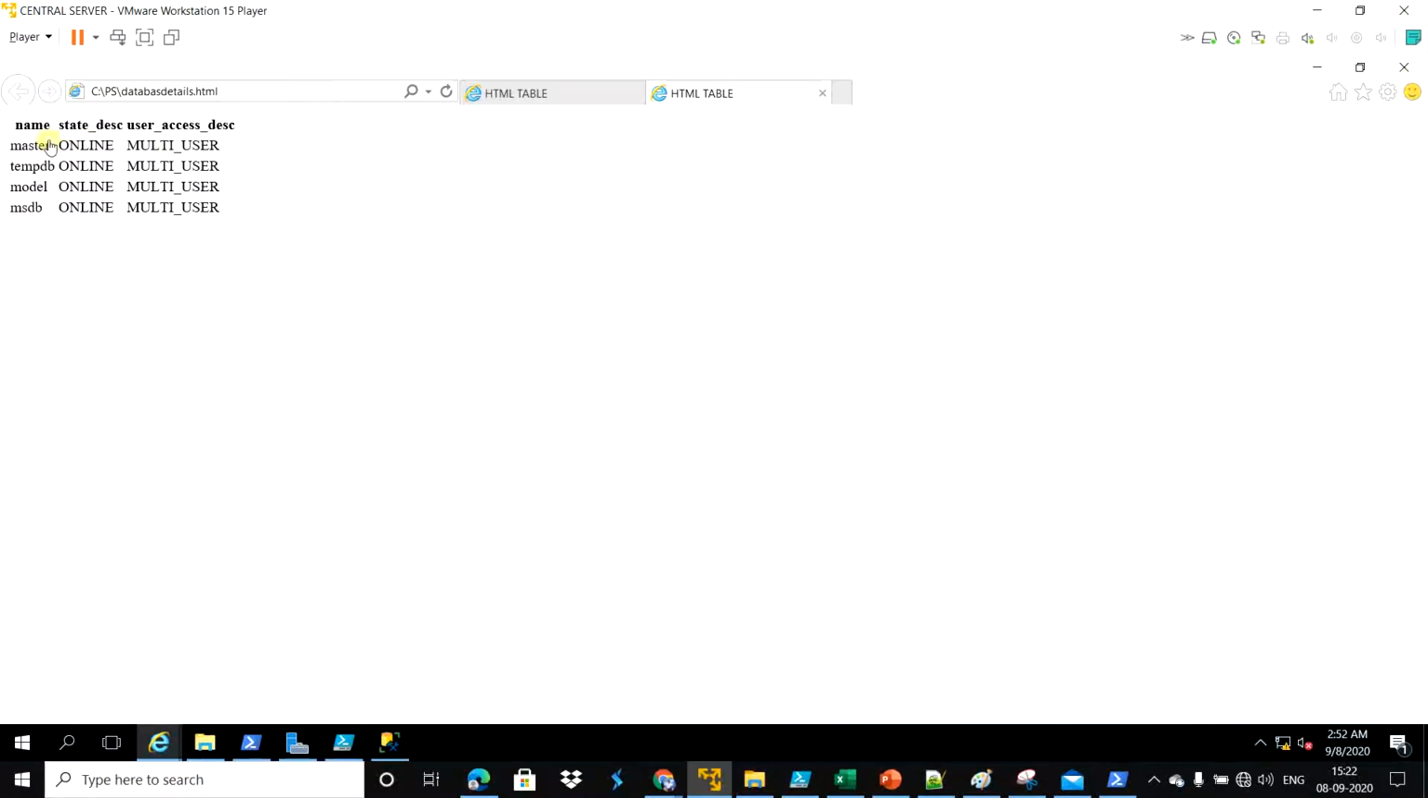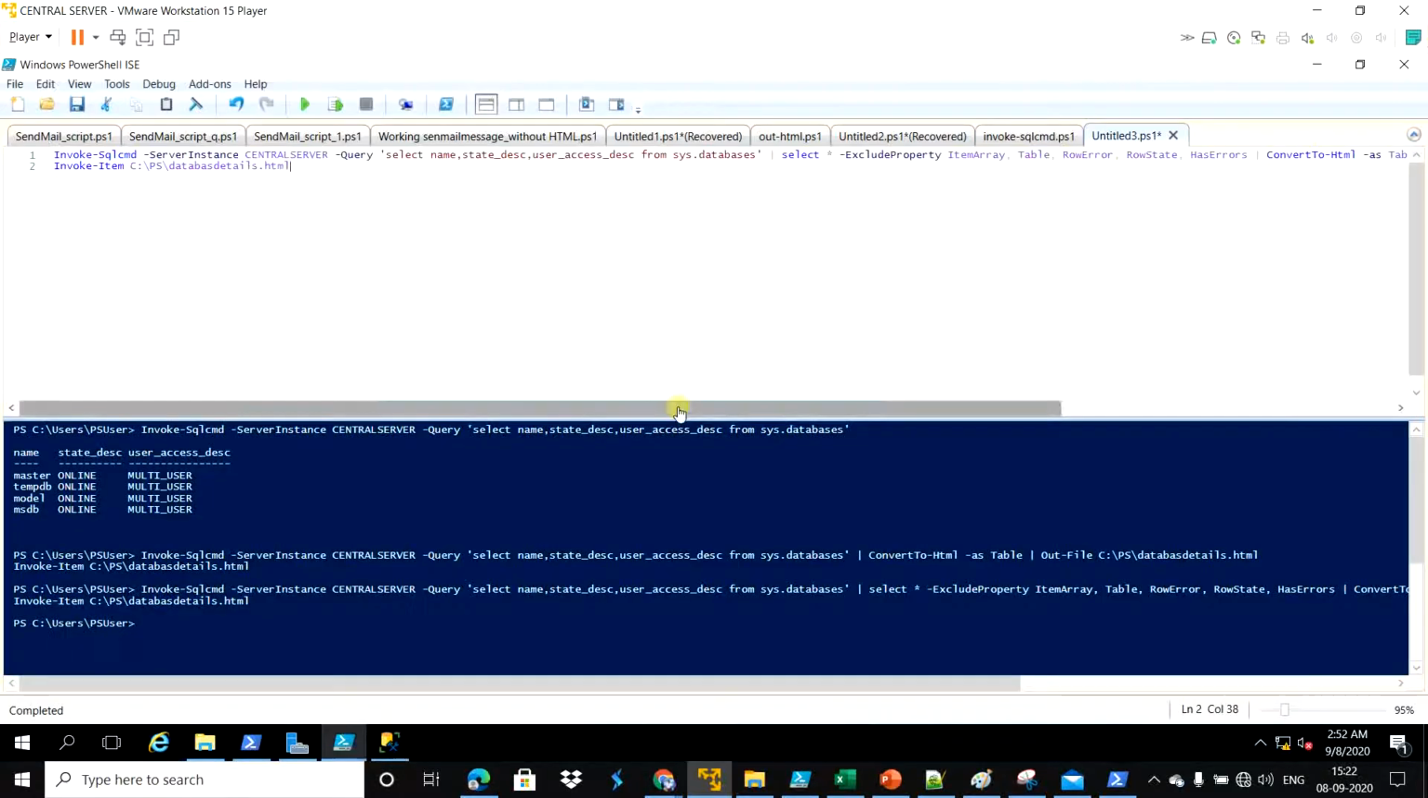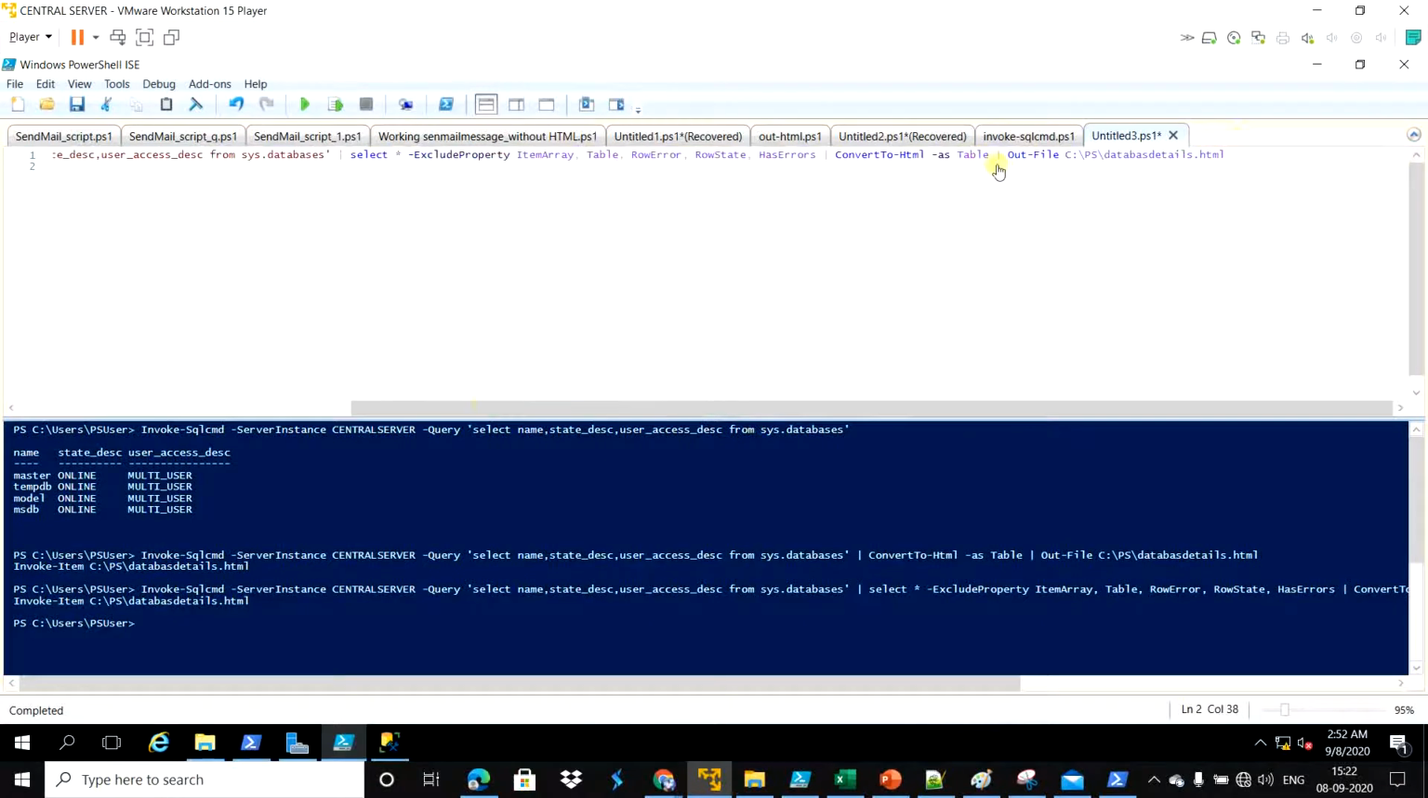Okay, I will try to show you one more thing where I will give a table-like output for this with some lines and all in between the content. In order to do that, while we have discussed the ConvertTo-Html cmdlet in one of the previous videos, we have detailed how we can use the headers and all in the ConvertTo-Html cmdlet. So we are going to do the same thing here.